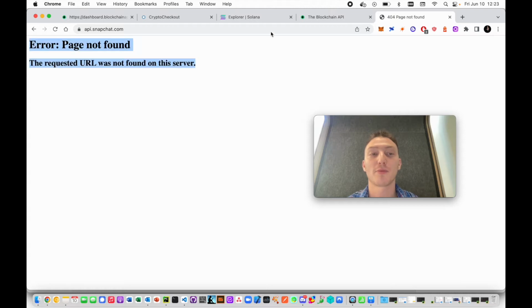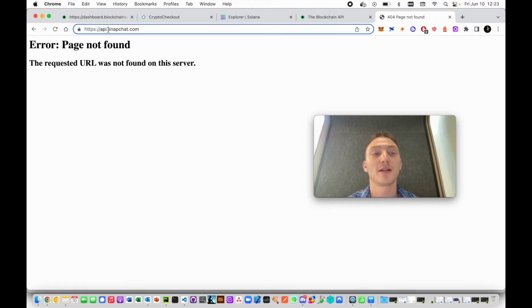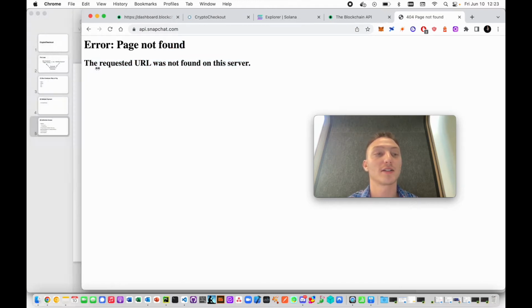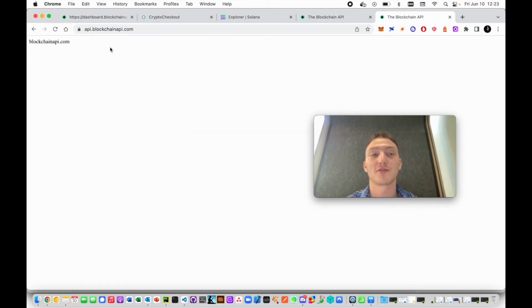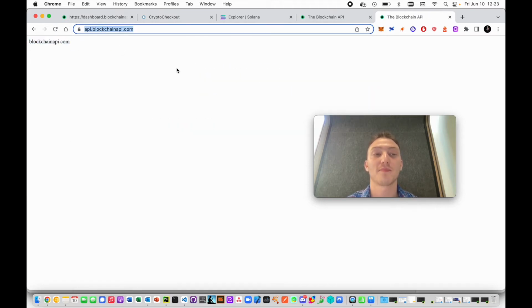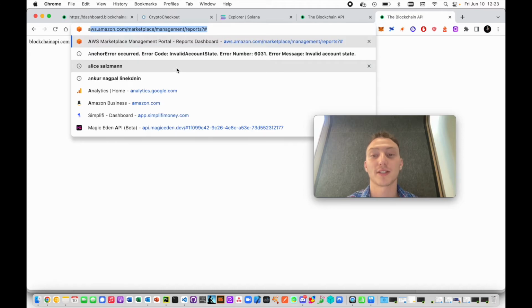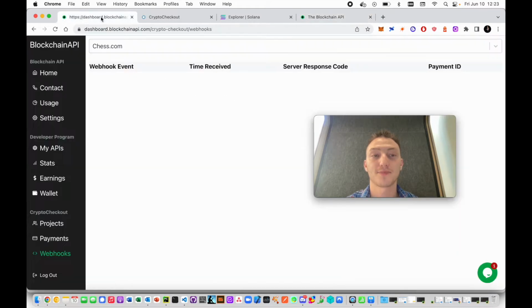Snapchat's is probably mostly private. I haven't checked; they may have some part public. But if you go to api.snapchat.com, they just send a not found. Most of the time, that's what you'll see. For us, we do blockchainapi.com and stuff like that. So that's what an API is.